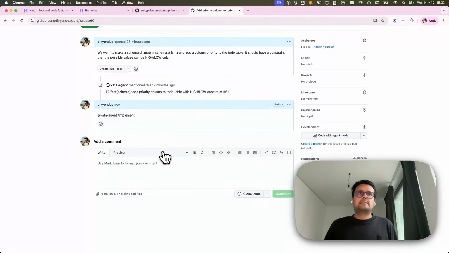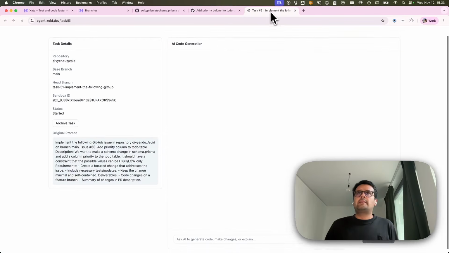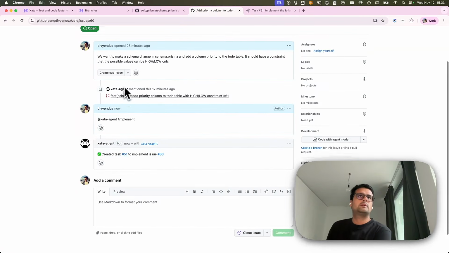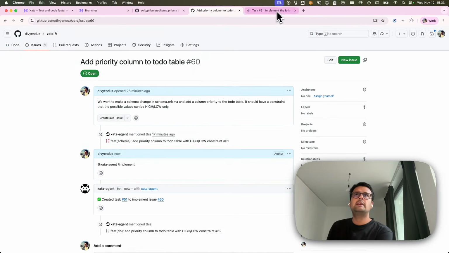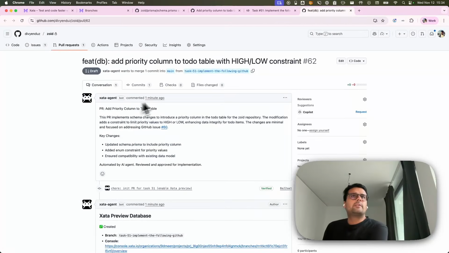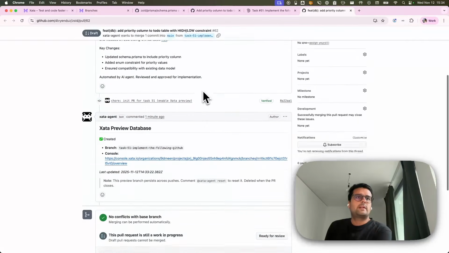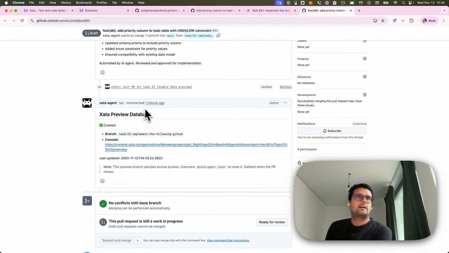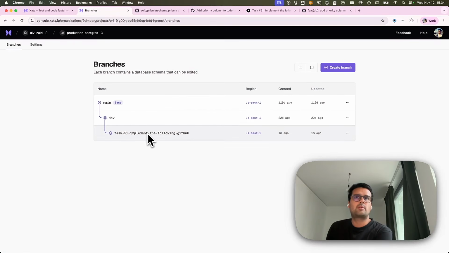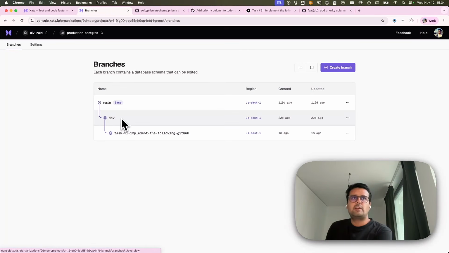And this starts a task. Let's go and see what's happening in the task. So just from this issue, the description and the comments on it currently, it came up with a prompt for itself. Let's see what's happening on this issue. So I go on this pull request. I can see it has no changes right now, but we already have a Zeta preview branch. And if I go back to my console, you can see that this branch actually exists here. And it was able to instantly create this branch from the dev branch.